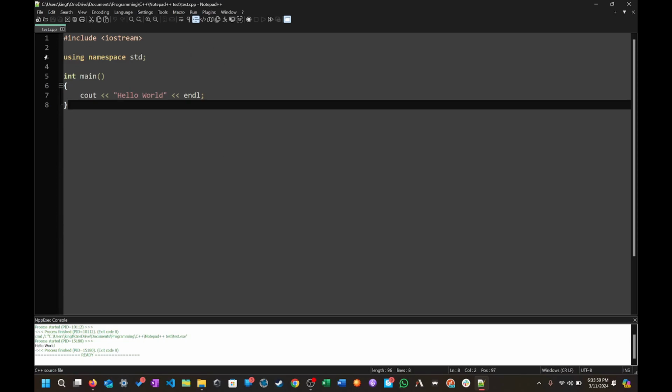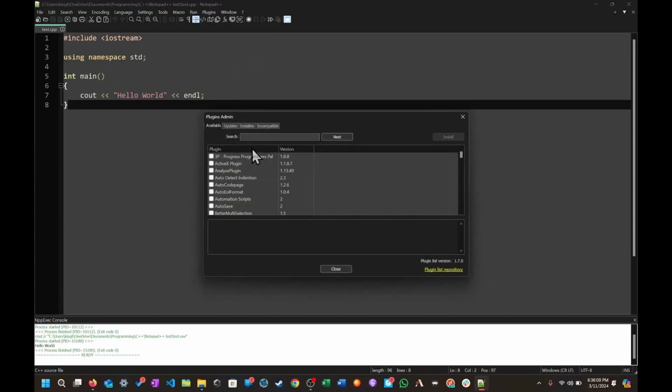Before I can show you how to do it, we need to have a plugin for Notepad++. You click there, you click Plugins Admin, you click on search, type NppExec, and it should show up here. It's not showing up on my end because I already installed it. So all you need to do is click the check mark and then click install.